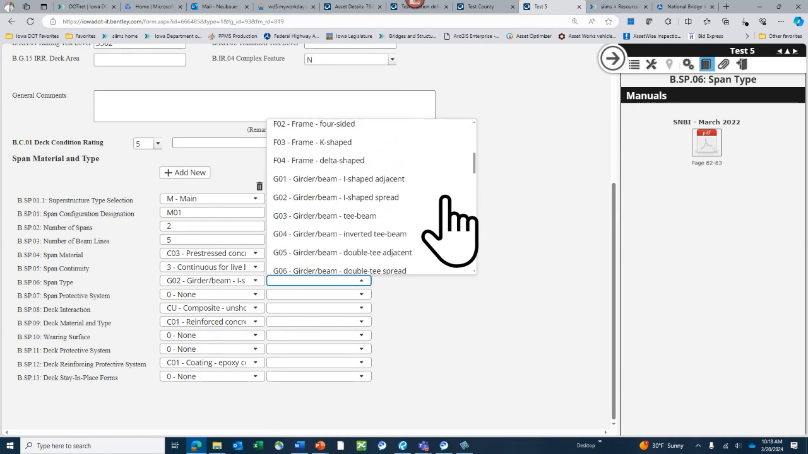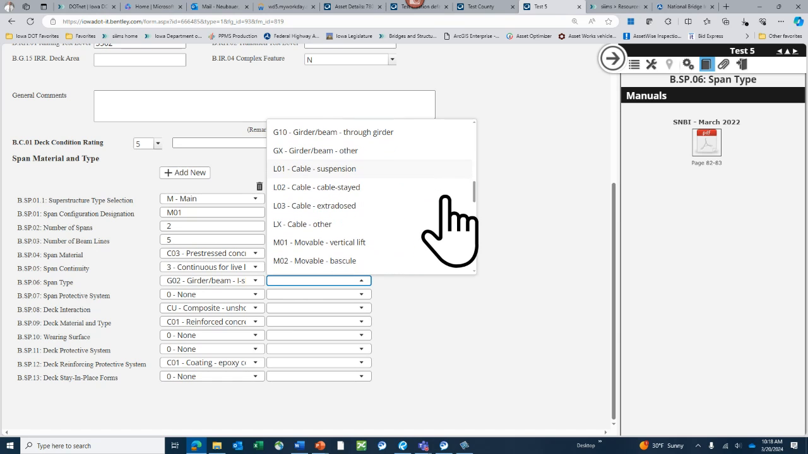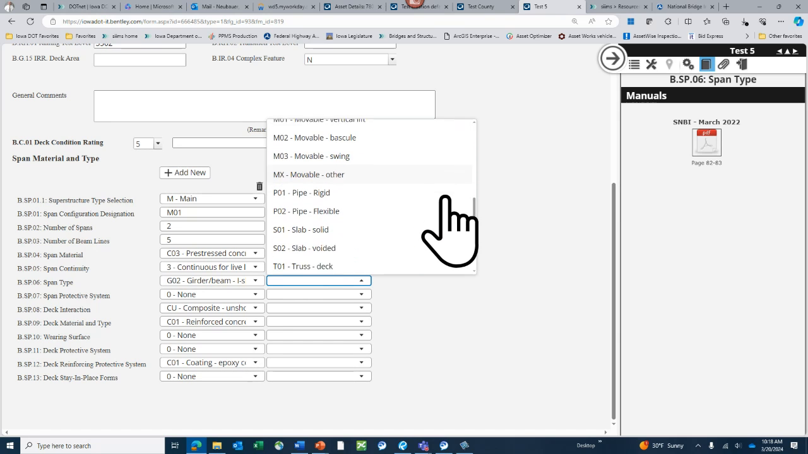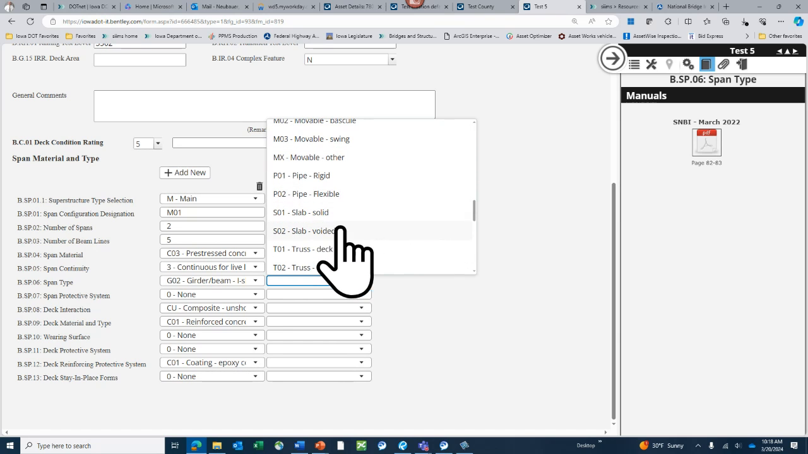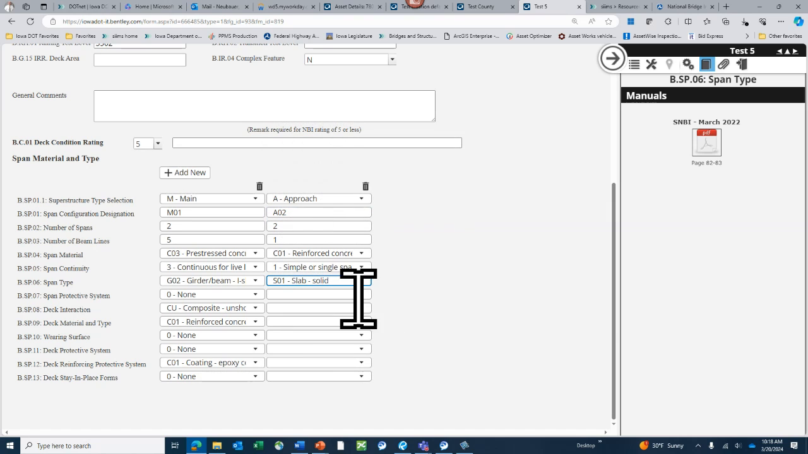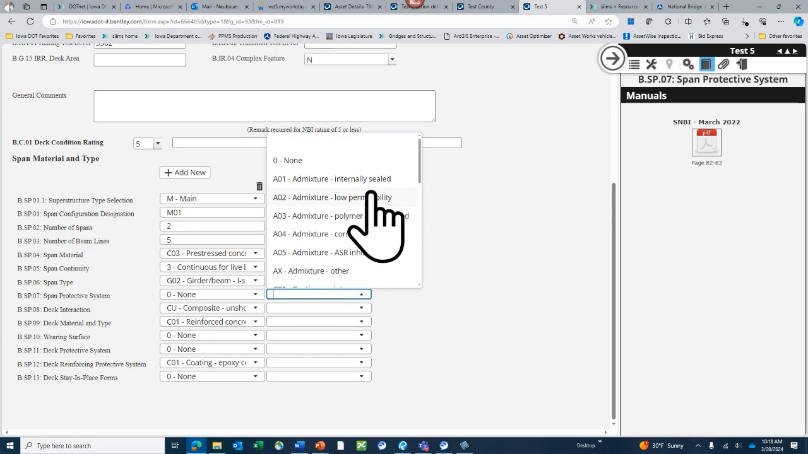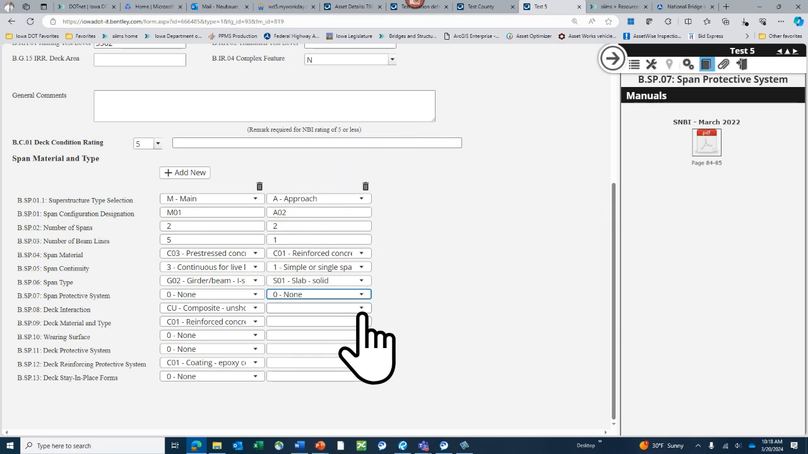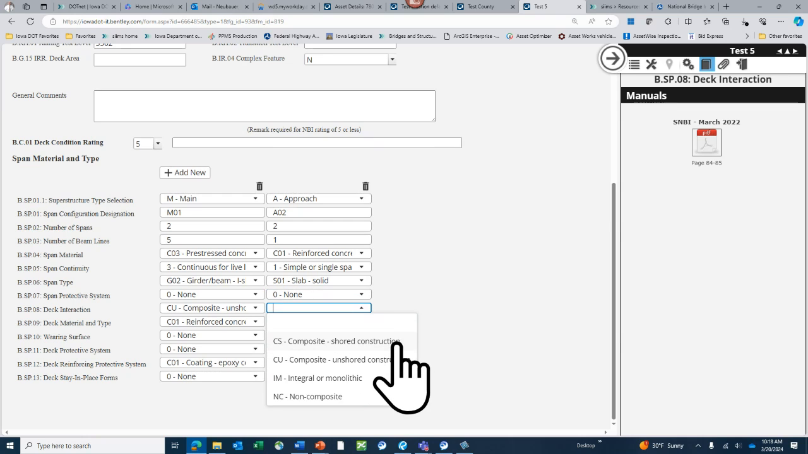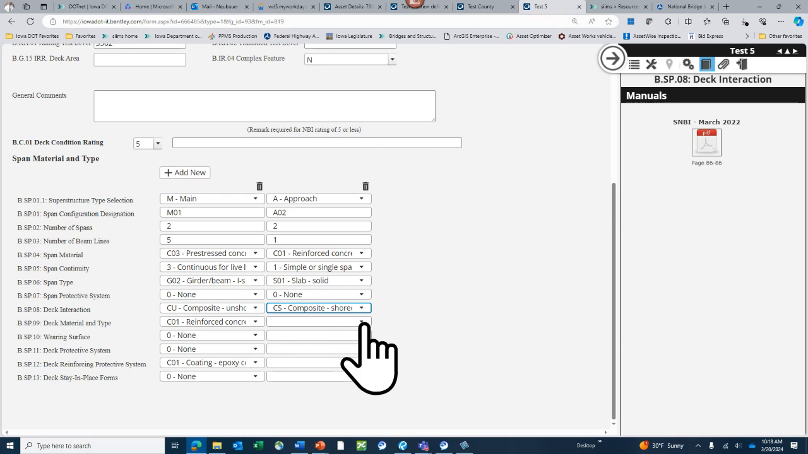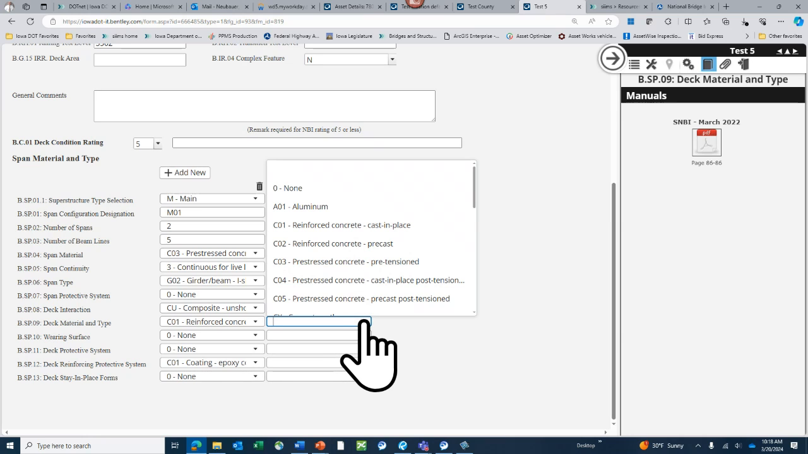Let's see, what is the girder type here? Slab solid or slab voided. So I'm going to say it's slab. Protective systems, again, I'm just going to say none. This is where I could put in composite shored construction for slab bridge. Whether that's right or wrong, I don't know for sure.